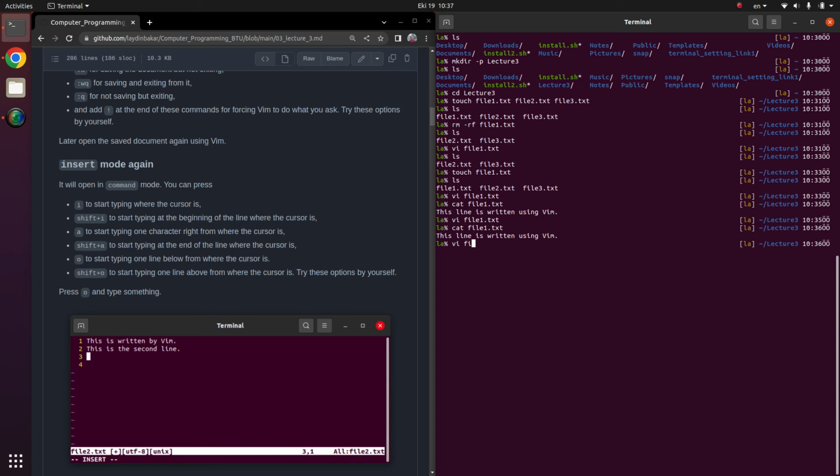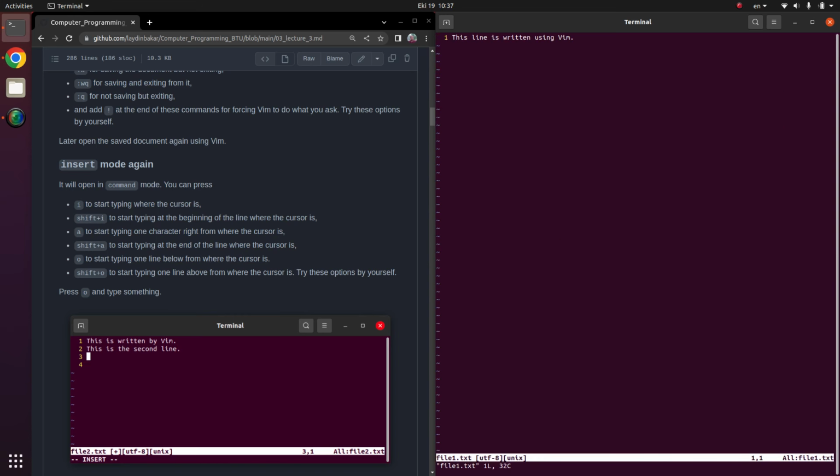Again, open file 1.txt with the vim file 1.txt command, and then just press I to go into insert mode. I pressed I, and I can now type. Go back to command mode with Escape, and then press Shift I to start typing at the beginning of the line where the cursor is.